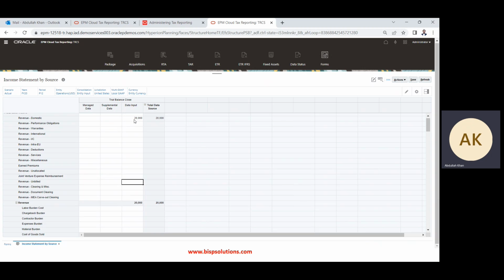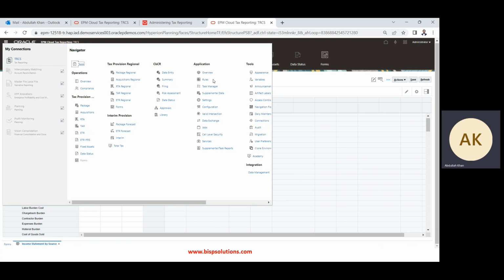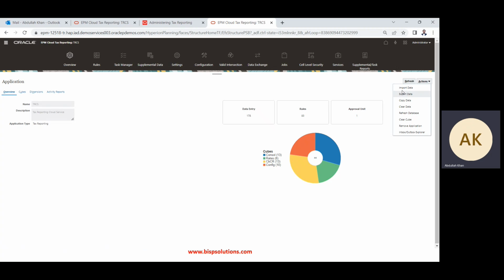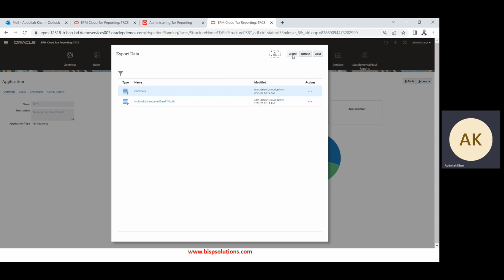Now we will be creating an export file for this particular intersection. So let's go to the navigator. From there, we'll open the overview card under the application cluster. Under overview, we have the actions icon. I'll drop it down and we have various options. From there, we have to select the export data option. We'll click on that and create a new export data file from here.